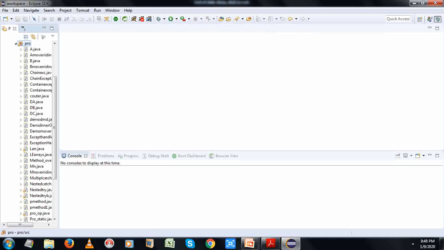Let me repeat it. So what is transient? If we modify an instance variable, that is a data member, with transient, then when we create an object and try to store that object in a persistent storage area, the data member which is modified with transient will not get stored. So that is what transient does.